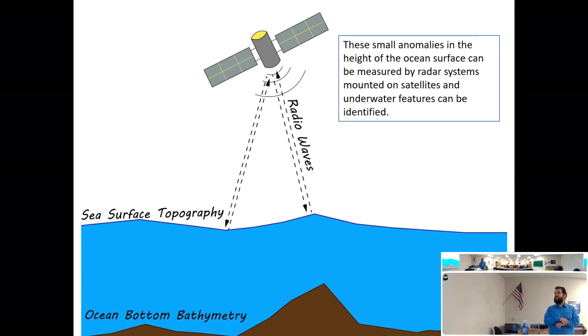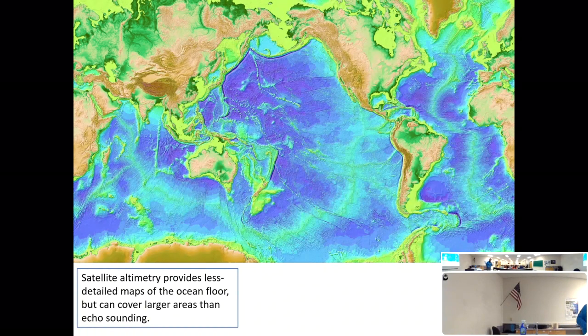So there you go, that's how it works. Satellites create hills and valleys of water that can be detected. So satellite altimetry is less detailed, but you can do the whole Earth very quickly, compared to echosounding. So these are all satellite altimetry maps of the seafloor.